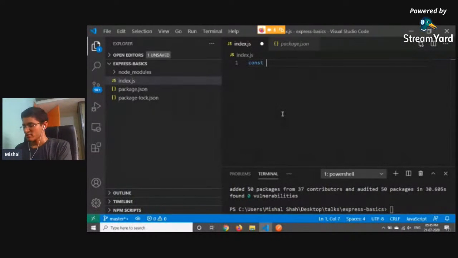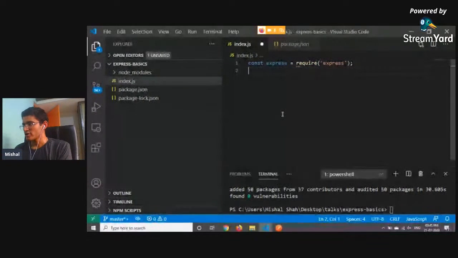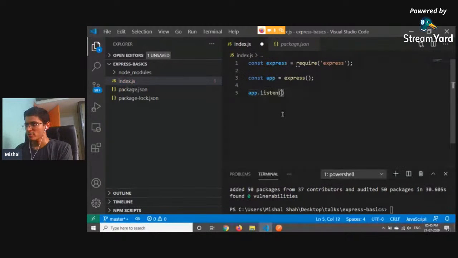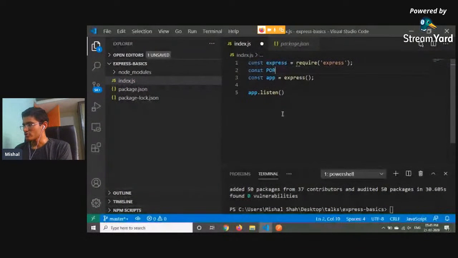Okay, so let's create the simple server with Express. To do that, we'll first do require and call the Express module that we have installed. To initialize it, we do const app equals express, a simple basic API to create an application, and then app.listen with the port number we want. So we'll just add a port also: port equals 3000.